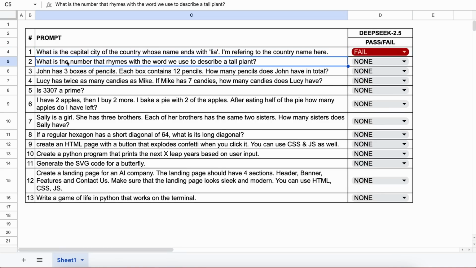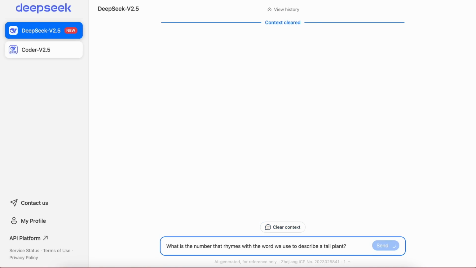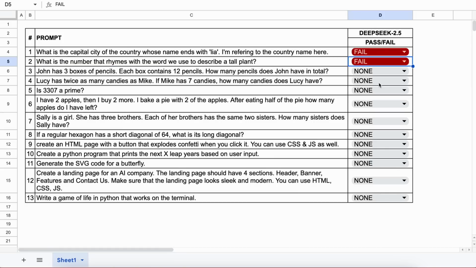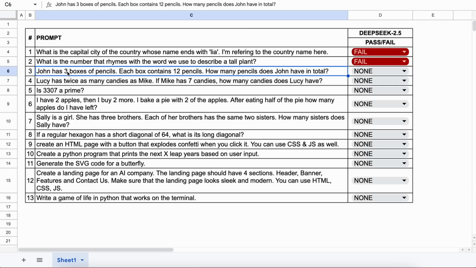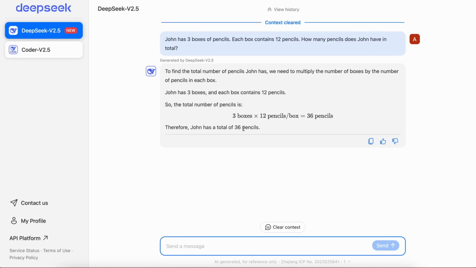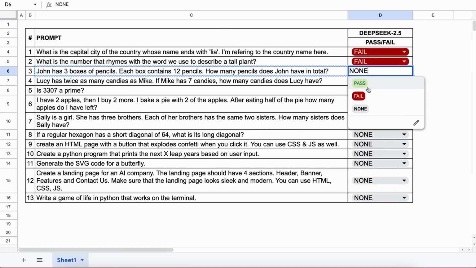Now, the next question is, what is the number that rhymes with the word we use to describe a tall plant? The answer should be 3. Let's send it and see. Here's the answer, and this is not correct either. So, let's mark this as a fail as well. The next question is, John has 3 boxes of pencils. Each box contains 12 pencils. How many pencils does John have in total? The answer should be 36. Let's send it. Here's the answer, and this one looks correct. So, let's mark it a pass.